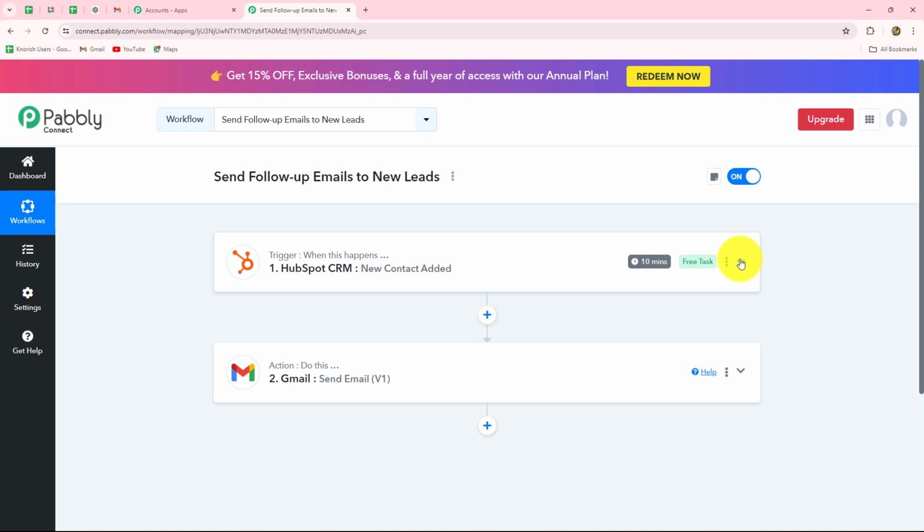So here, consider you run a software company and receive new leads through your website forms, your website contact form. Okay. Now these leads, when captured in your CRM such as HubSpot, Salesforce or Zoho, with automated follow-up emails, each new lead receives a personalized email immediately.